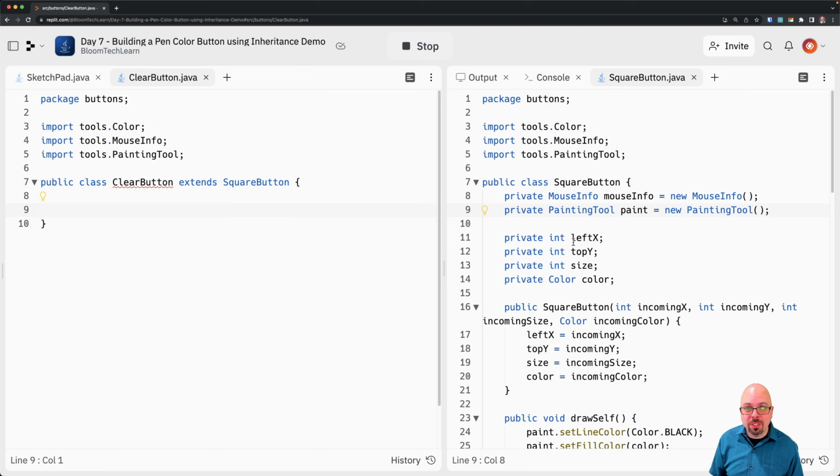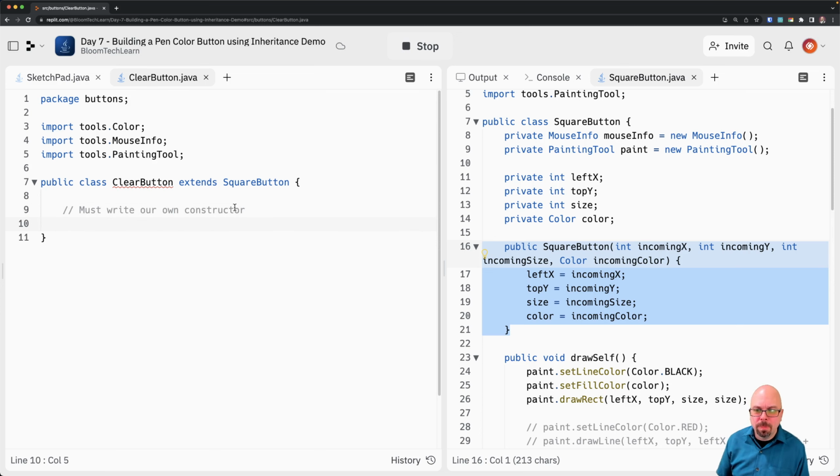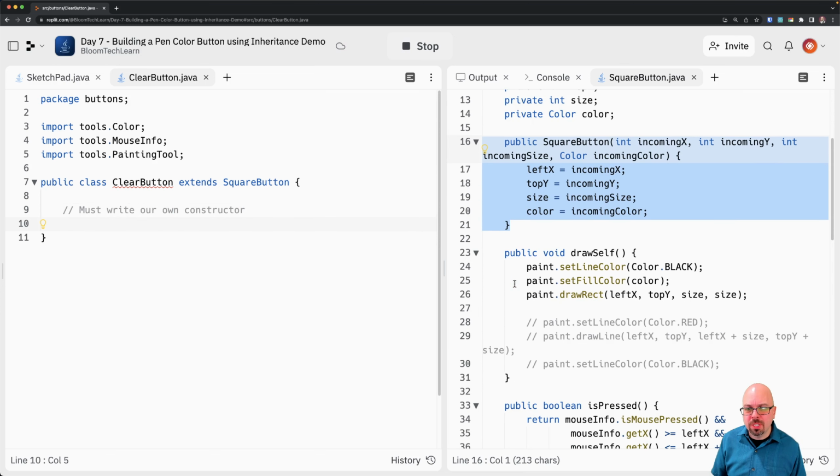So there is a left X and a top Y for ClearButtons. We don't borrow constructors. It's the one thing that never gets borrowed. So we're going to have to write our own constructor. So let me go ahead and put that in here. Must write our own constructor. This is a comment. Come back to that. And we're basically going to copy and paste this and adjust it as needed.